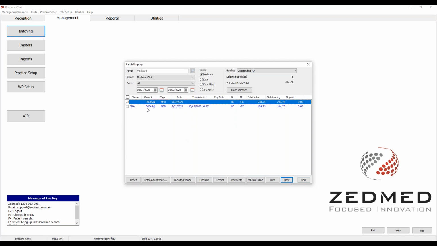Transmit comes up now because I've ticked the box. That's when you're sending this to Medicare. I've got Receipts as well. That's once Medicare pays. And Payments, MA bulk billing, I'll talk about that shortly.